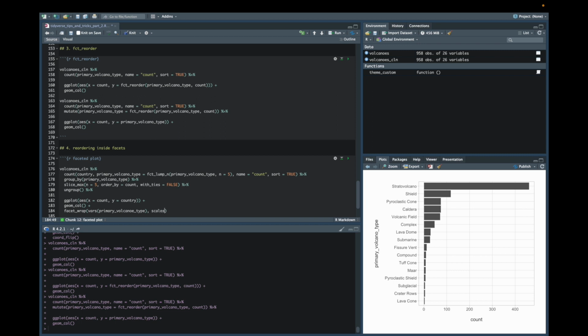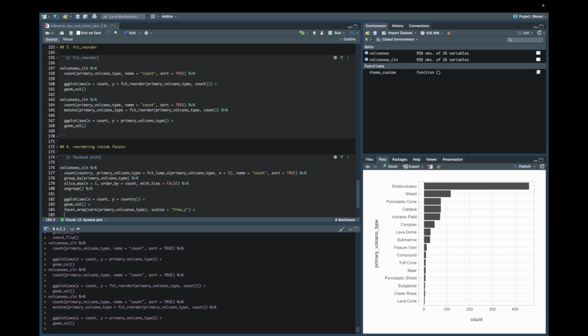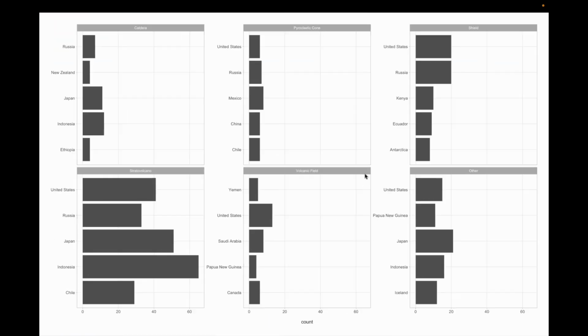And then we're going to set the scales argument, and we're going to say free_y. And then one final thing I'm going to do so that it doesn't get confusing is just to set the y-axis labels to null. We can now see, if I zoom in, that we've created a faceted plot where we've got the top 5 countries according to each of the 6 categories of the primary volcano type that we've created. So the 5 most frequently occurring, and then this other level that we created.